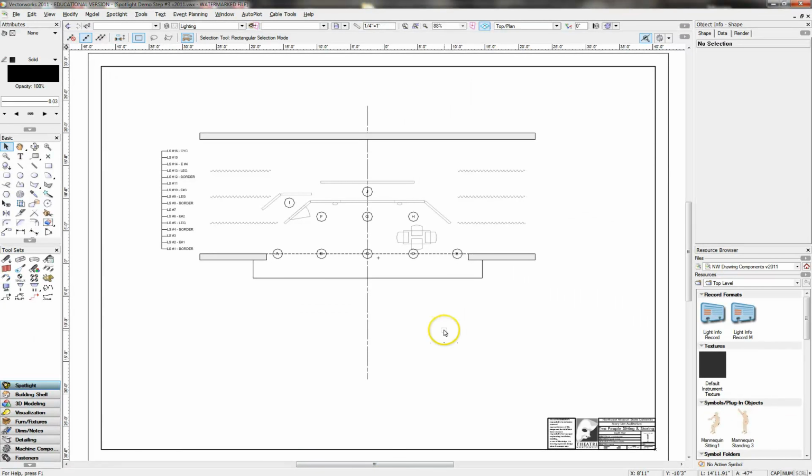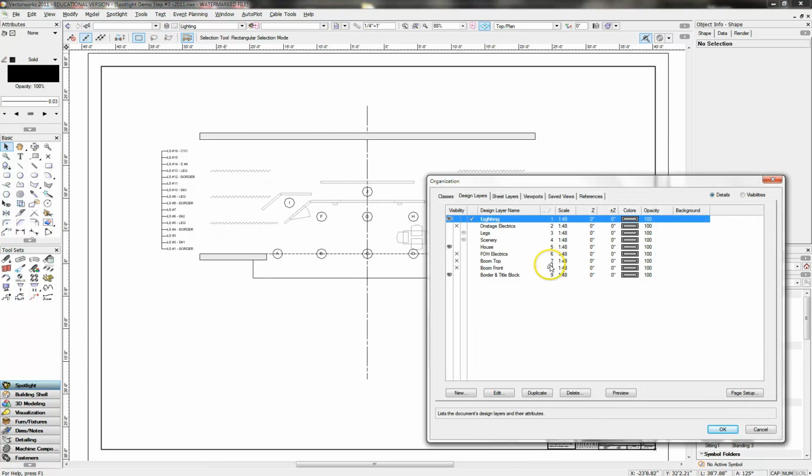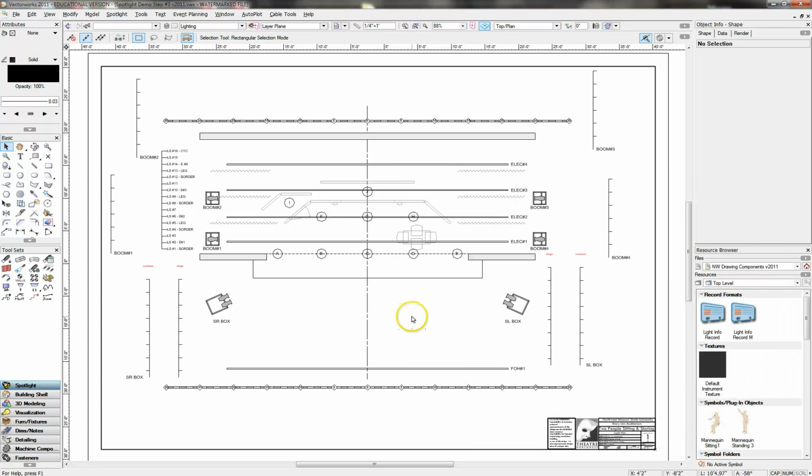Before we end this video, I'm going to open these back up, and open the layer dialog back up, and we can put our electrics back in. We're going to have the onstage electrics, the front of house electrics, and the boom front. We click OK, and now our electrics are back in, and you'll see that everything is all set to go. And I believe in our next video we will be starting to lay lights into our light plot.